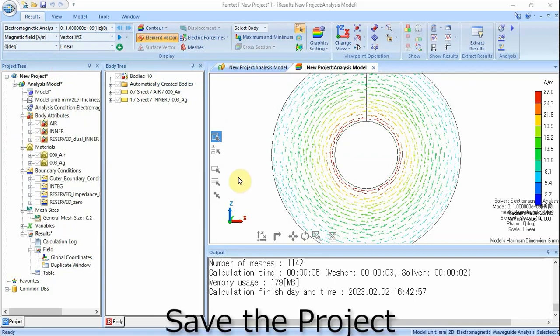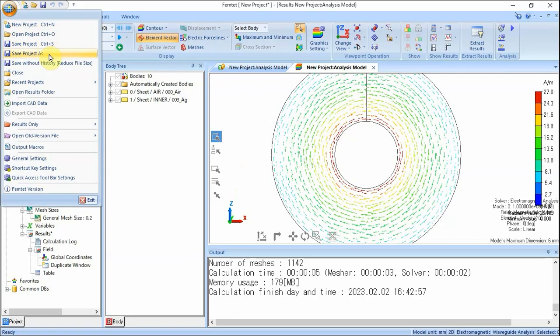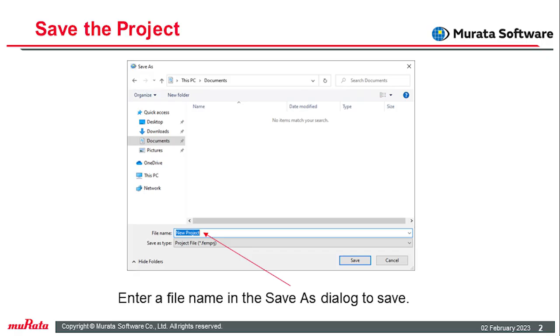Finally, save the project. Click the Femtet button and select Save Project as. Enter the file name and the location in the Save As dialog box, and save it. Saving allows you to launch Femtet at a later date, open the project, and review the model and analysis results.